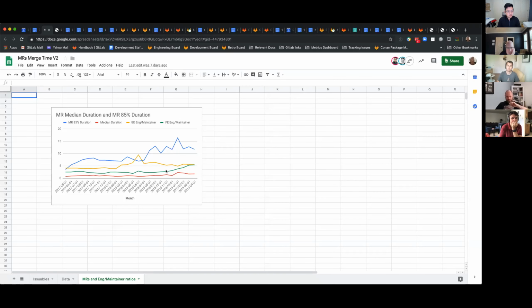Versus, and let me share my screen here real quick. So it's the backend engineering maintainer ratio and the front-end engineering maintainer ratio. And what I'm seeing is the front-end maintainer ratio is going up a little bit, but the back-end largely has been stable. And we still see a pretty dramatic rise in our duration, 85th. So I'm saying this doesn't correlate, or at least it doesn't feel like a primary driver right now for MRs.